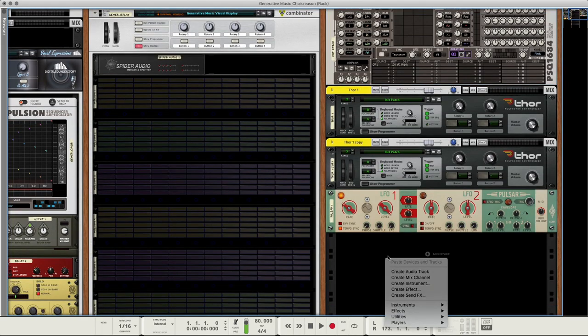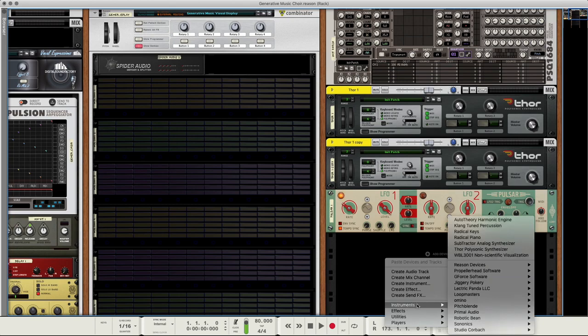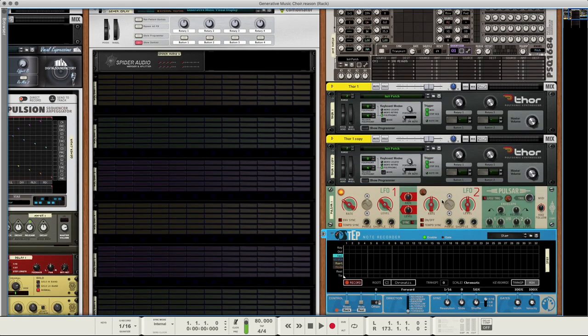The next one I moved on to was an instrument by Robotic Bean. It's called the Step Notes Recorder. So this is a really good device.